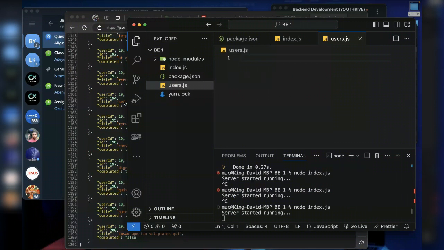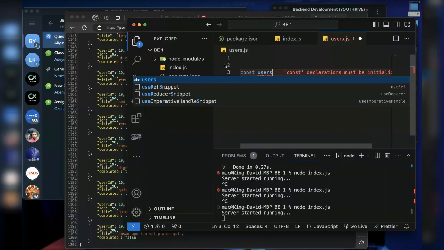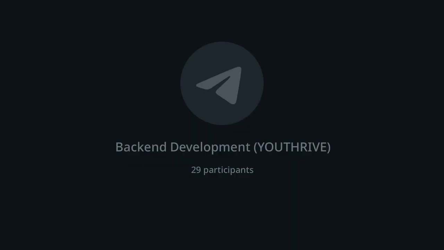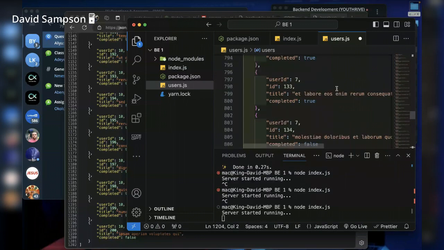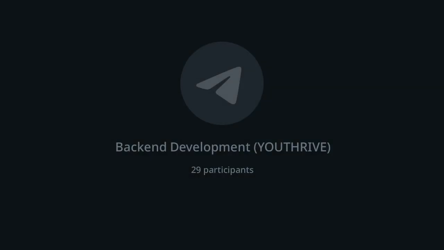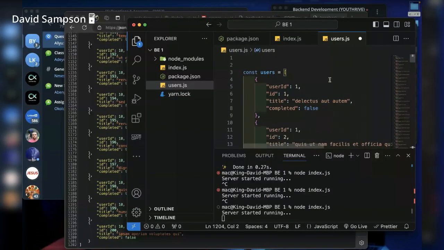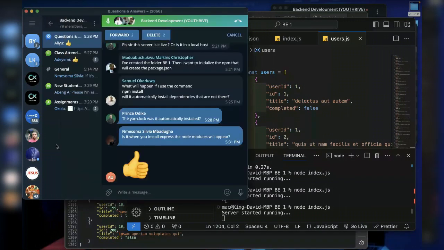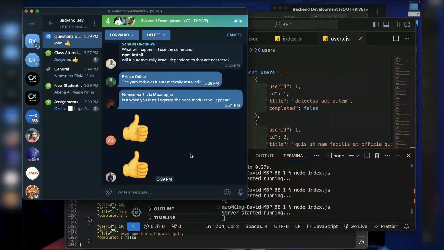I can say const users is equal to Ctrl V. Paste all of that. So I have this here. Save it. If you don't understand anything I'm doing, please ask questions.